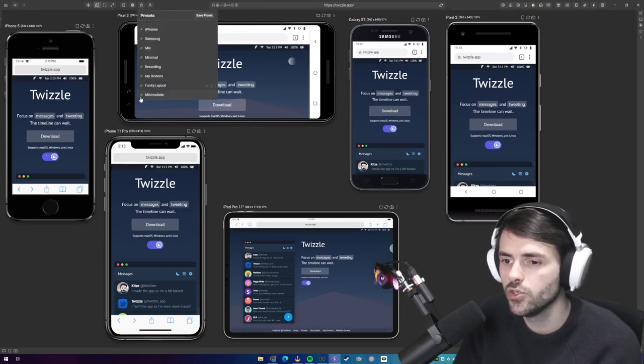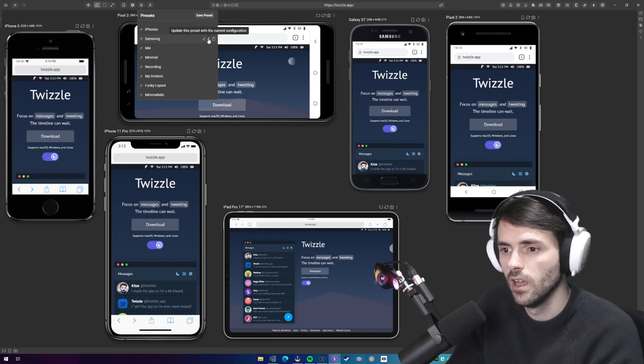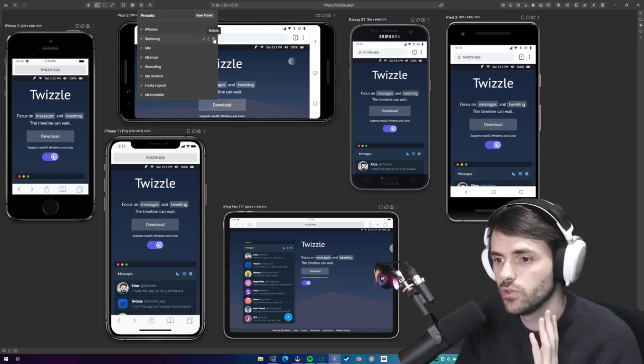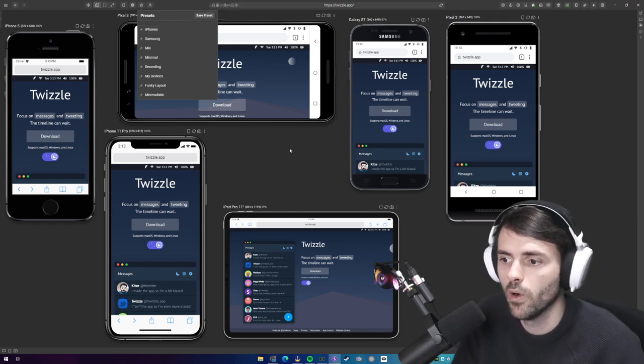And I think I showed you everything that you need to know regarding presets. You can also update presets, which at this point is very confusing. So I would totally suggest you to just delete a preset that you have and just create a new one.